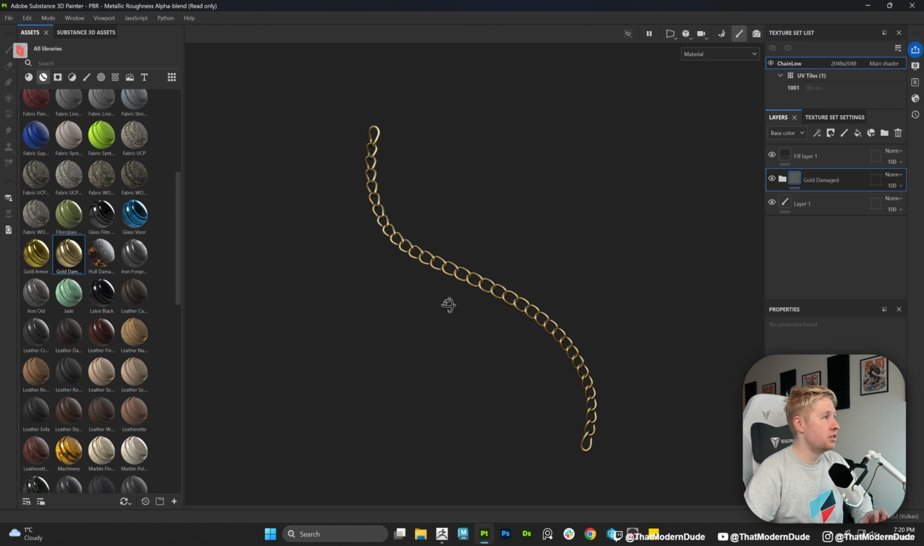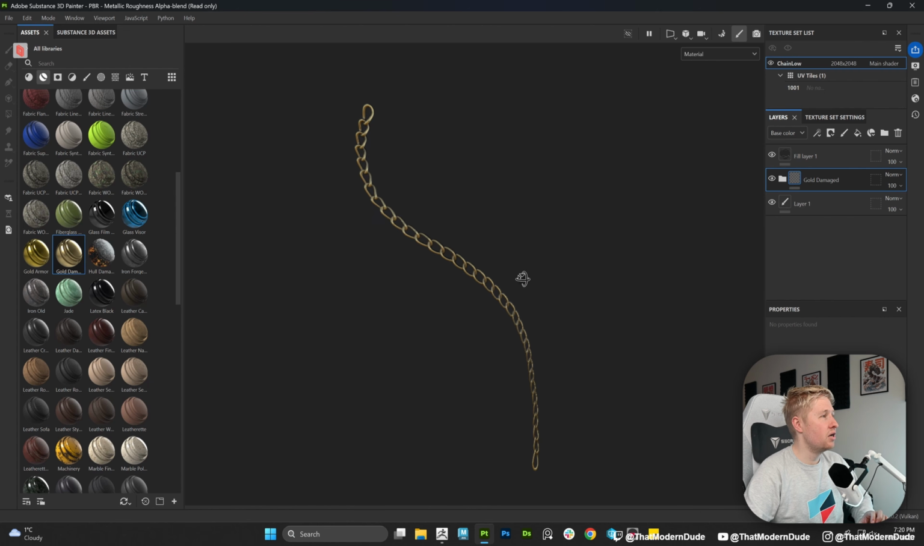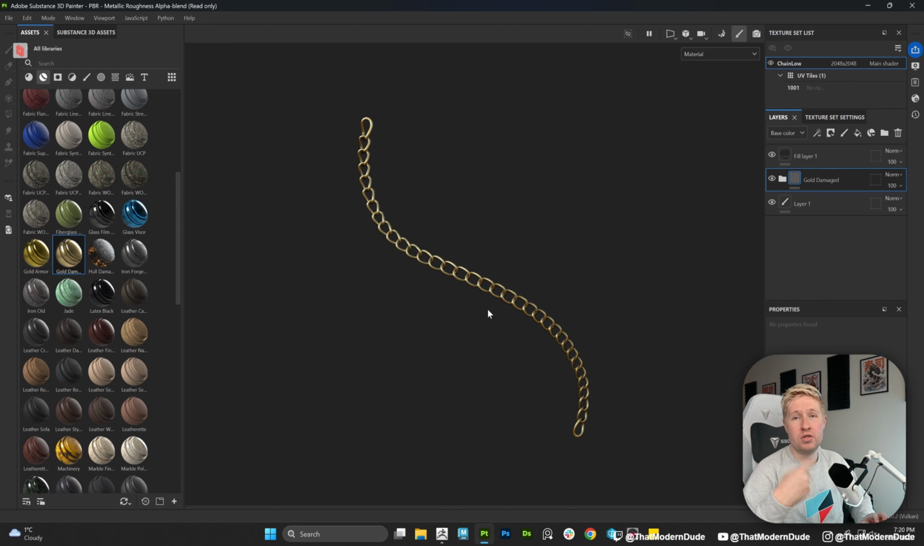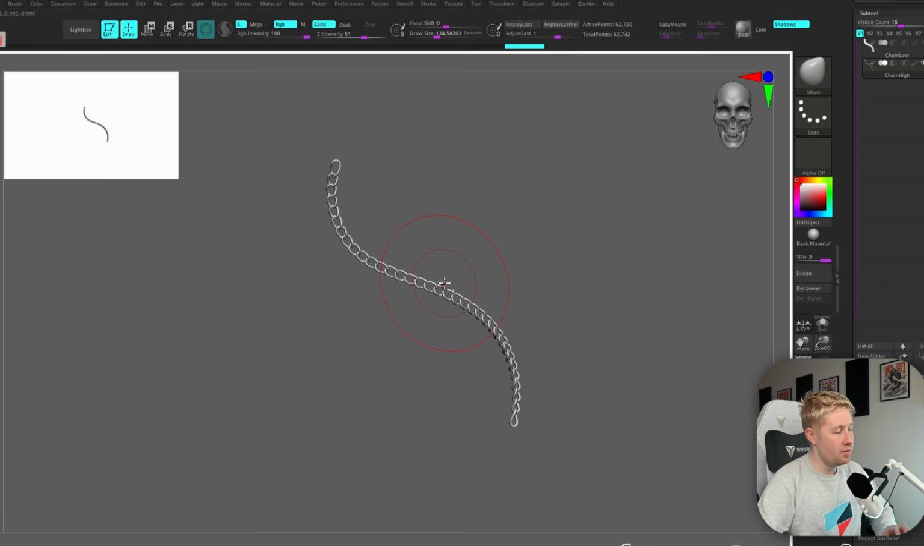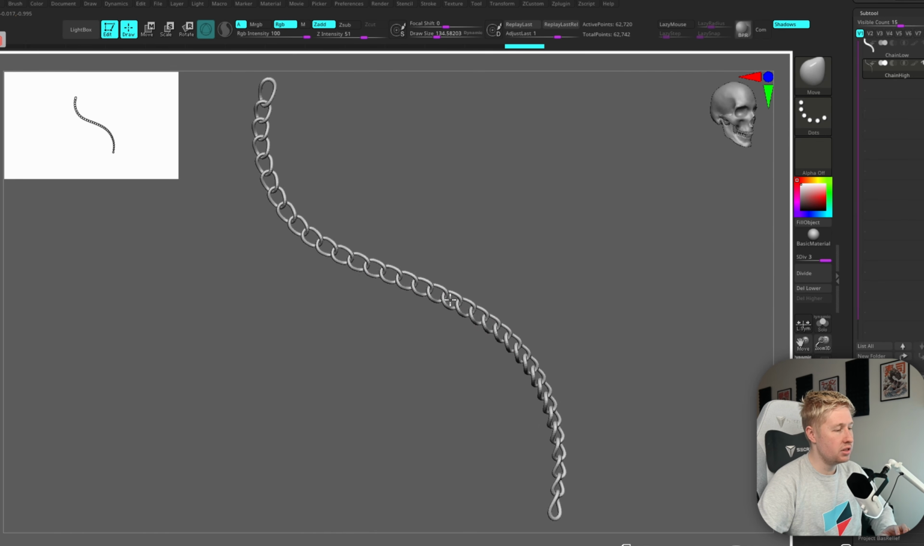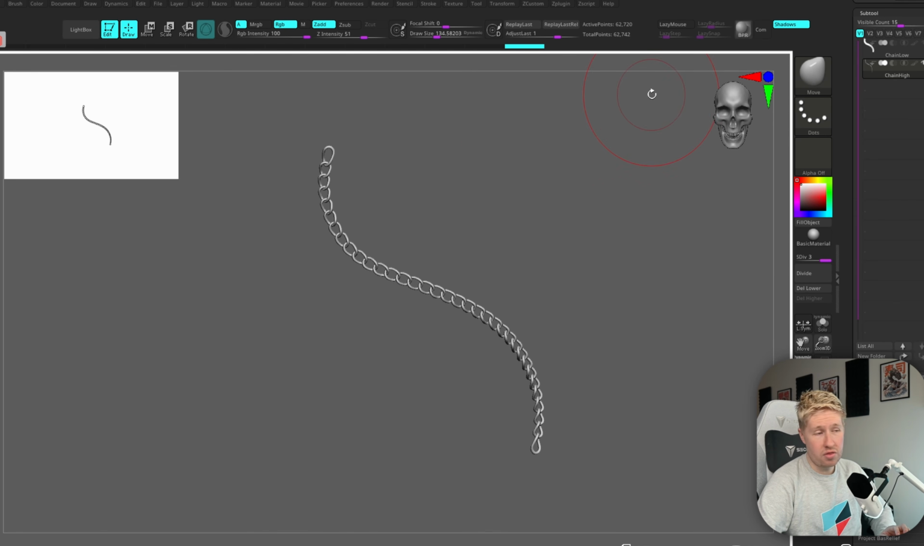Here we are in Substance Painter, and you can see we have our nice chain. Looks pretty good. It holds up from most angles. Obviously, if we go a little bit too far, you can see it's a bit flat, but it looks pretty good. And this is only 22 polygons. I don't know why I did that, but 22 polygons. Compare that to the actual chain mesh itself. Here in ZBrush, we're at 62,000 polygons.